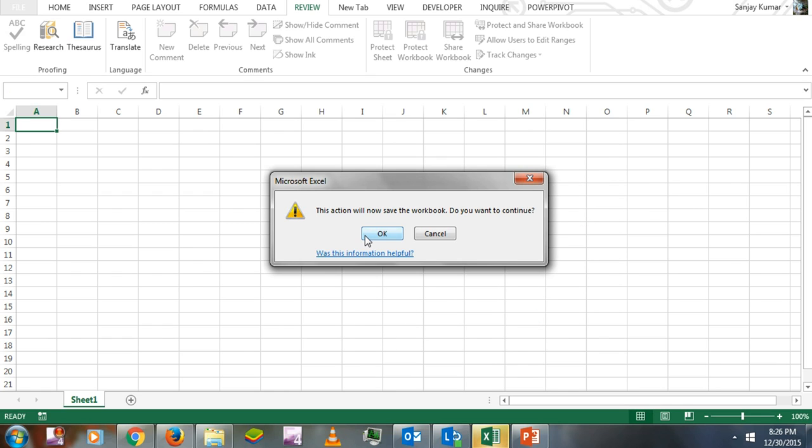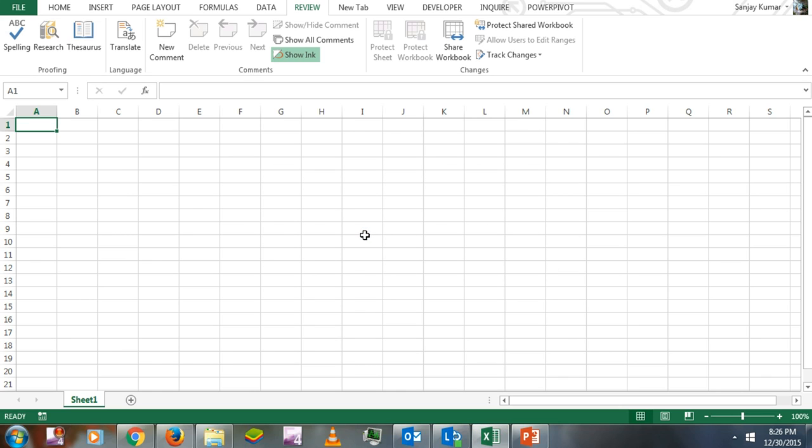The moment you click OK, Excel will ask to save this workbook to continue. So I'm going to click OK, and this workbook is saved now. We will check how the track changes work now. I'm going to make some changes in the blank cells.